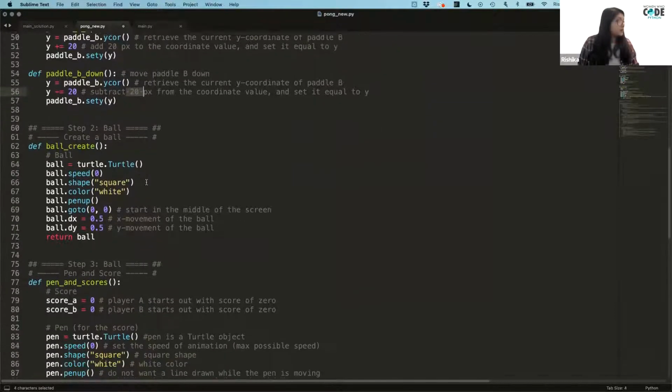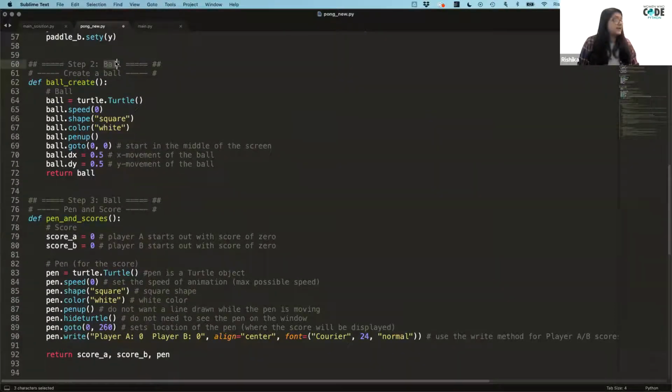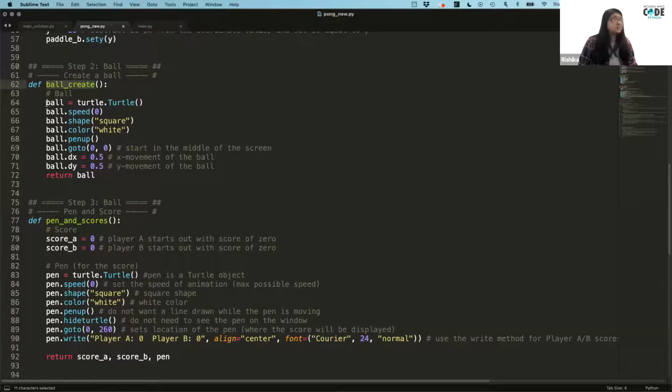And then from there, what we'll be doing is defining our ball. So the actual ball that's bouncing between these paddles. So first we're going to create the ball. We have this function called ball_create. And inside here, similarly to what we did for the paddles, we have turtle.Turtle, defining a new turtle object, which is called ball. We're setting the speed to 0, basically the maximum speed for the animation. We want it to be of a square shape. We want it to also be of a white color. And we want to do .penup because we don't want the pen to be drawing wherever the ball is going.